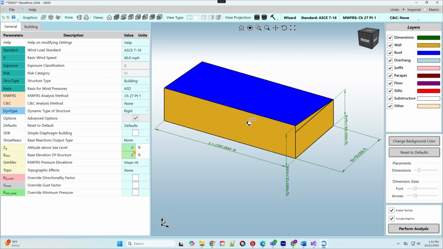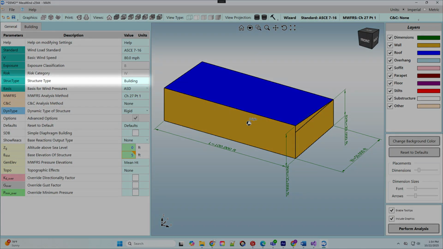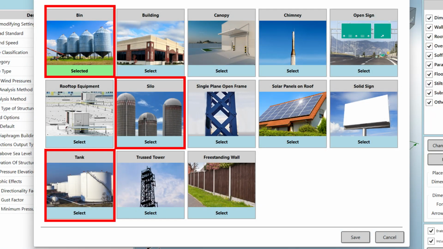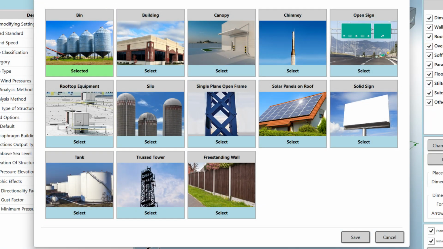We are going to be discussing the tanks, bins, and silos. First, we select Structure Type on the General tab. We will then select either the tank, bin, or silo. As far as ASCE 7 is concerned, all of these utilize the exact same criteria for wind load calculations. The selection will only change which structure name is referenced in the calculation output.